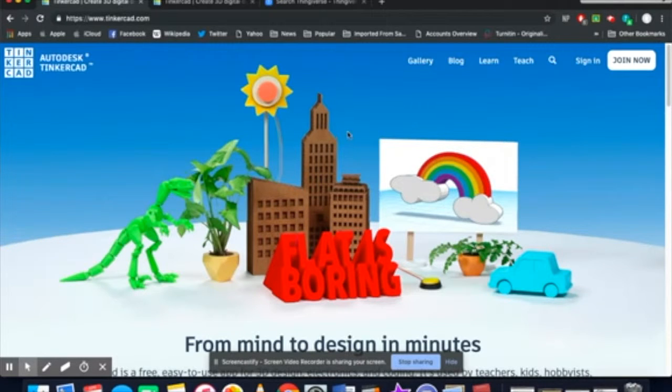Today we're going to be going over how to use an online CAD website called TinkerCad. This website allows you to create, design, and edit 3D models using a very easy and simple process, basically allowing you to create any 3D printable designs you feel like creating.